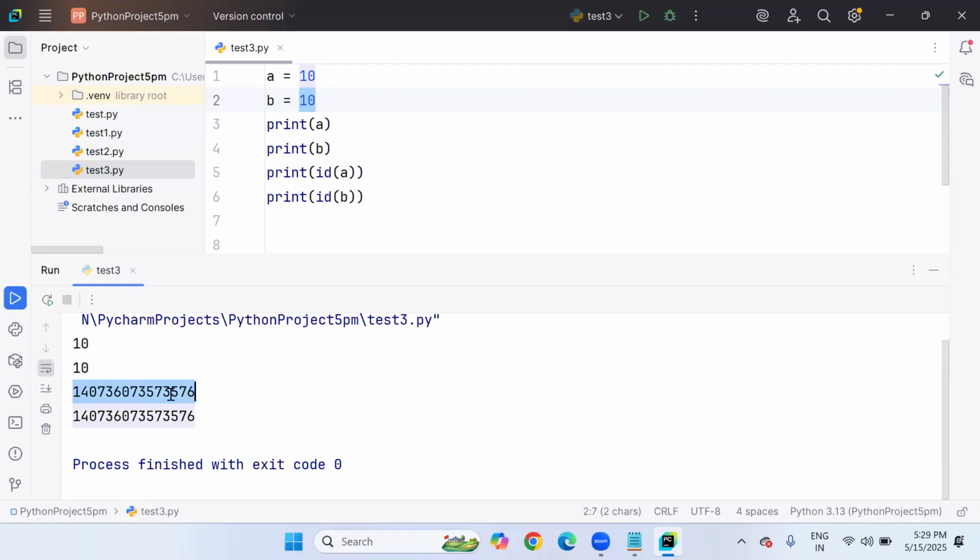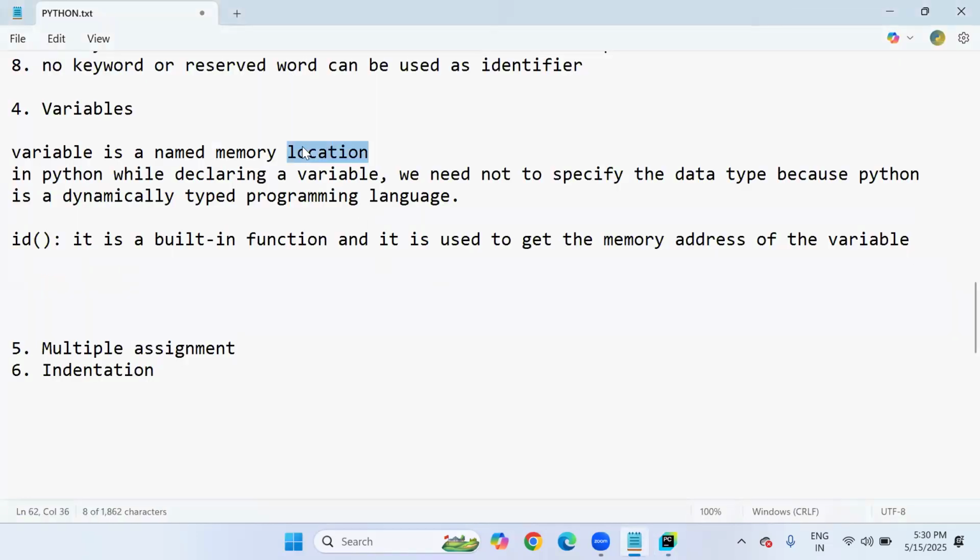So ID of A is the same memory address. ID of B is the same memory address. That means Python assigns the same memory for the 10 value. So in that memory, you can point through A and through B. Either you can print A, which will point to the same memory address for collecting the value 10, and also you can go with the name B. B is also pointing to the same memory address. So this is variable definition, named memory location.